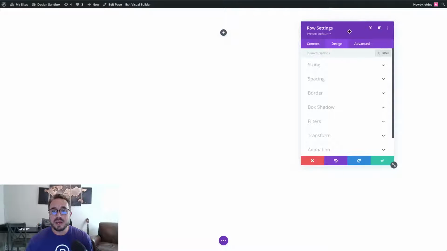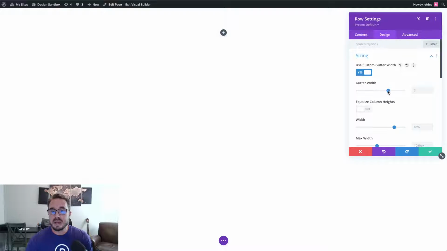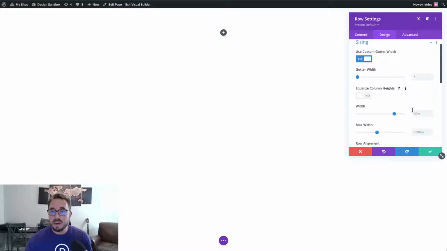And let's go ahead and change the sizing option here. We're going to do a custom gutter width. So I'm just going to set it to 1. That's going to take out any margin in between elements, in between columns, things like that. And then I'm going to set my width here to auto.